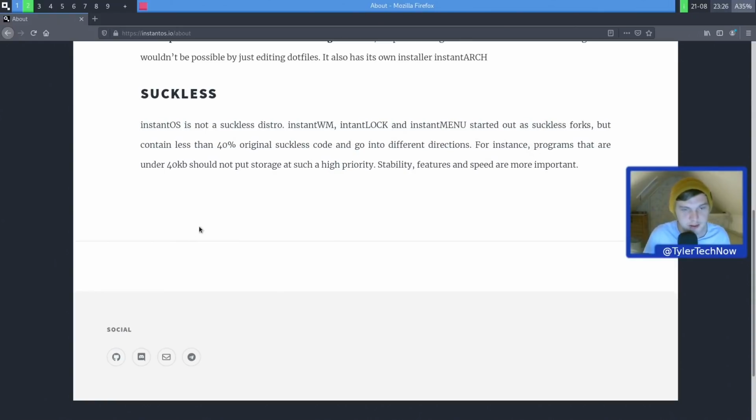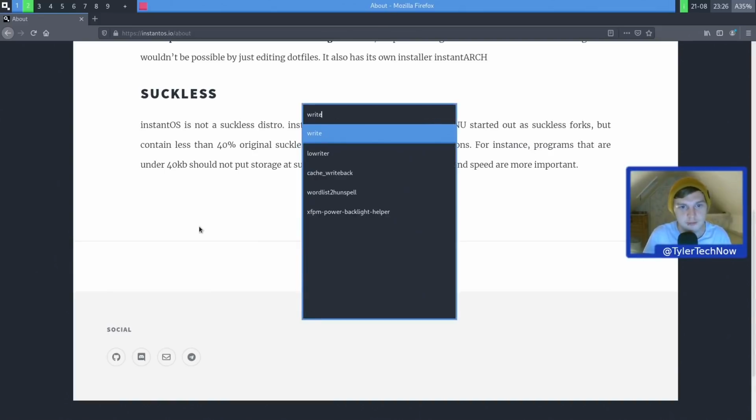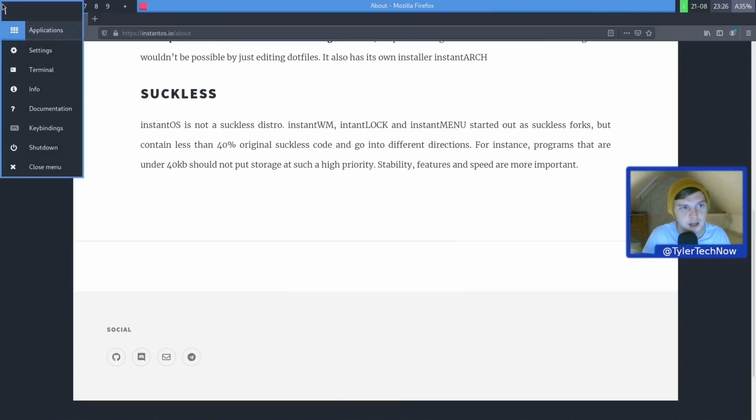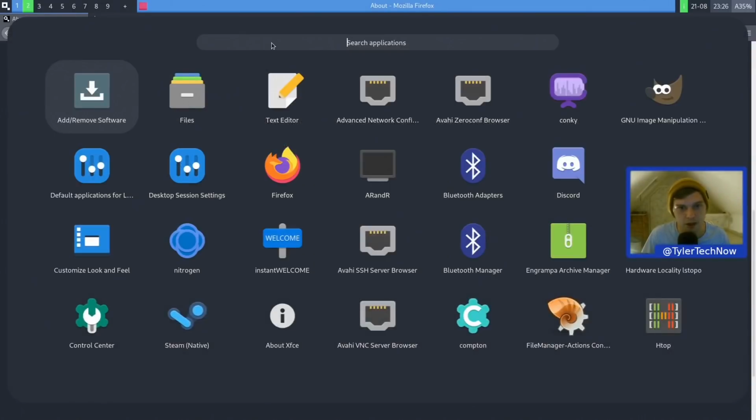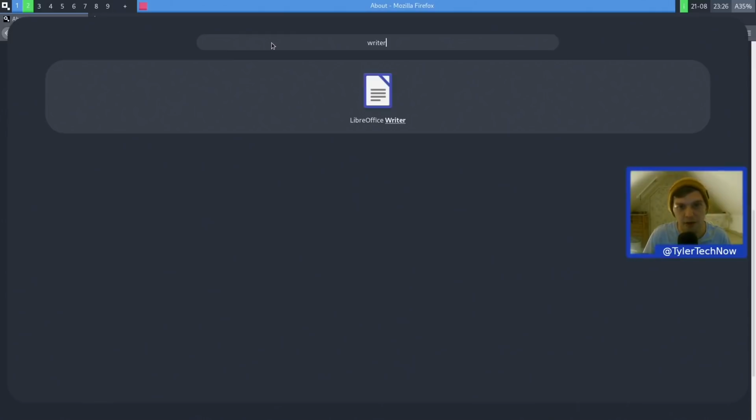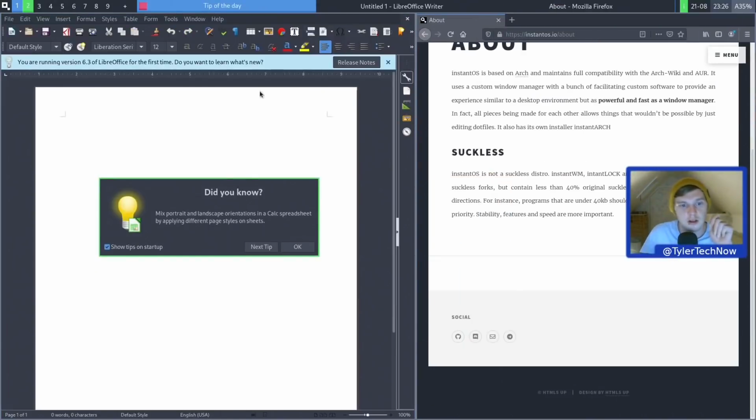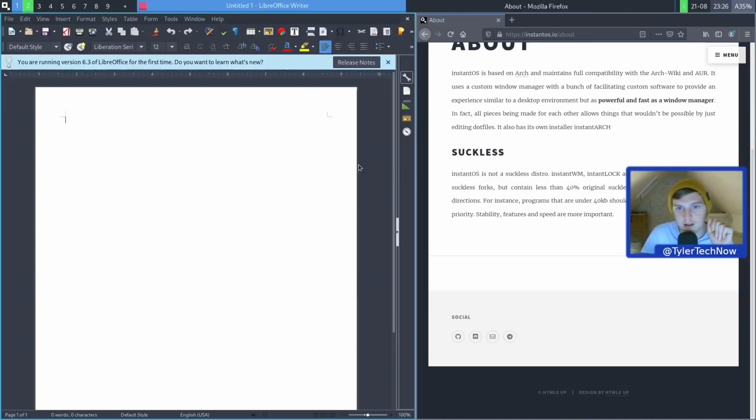So now let's open up some of the applications that we've just installed and see how it all looks with the tiling. So let's open up Writer. Okay, that's not appeared there yet. Let's open up the Applications Manager and type in Writer up here. There we go, LibreOffice Writer. Okay, looking good so far.